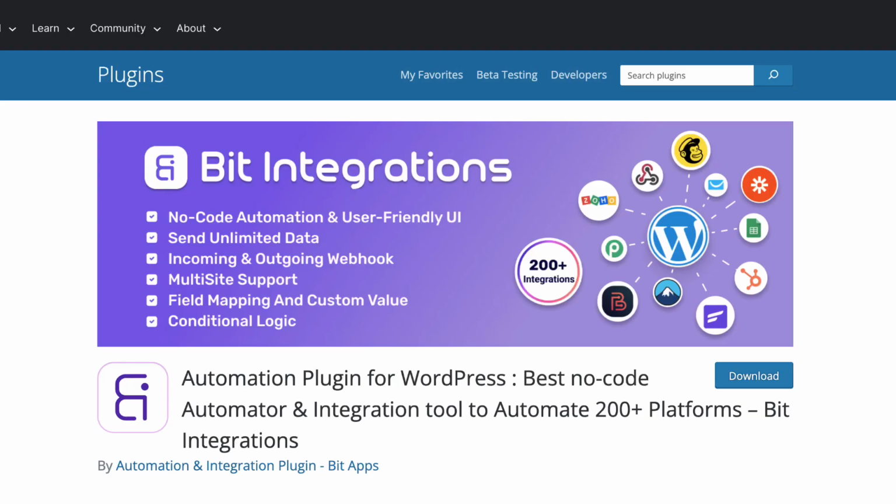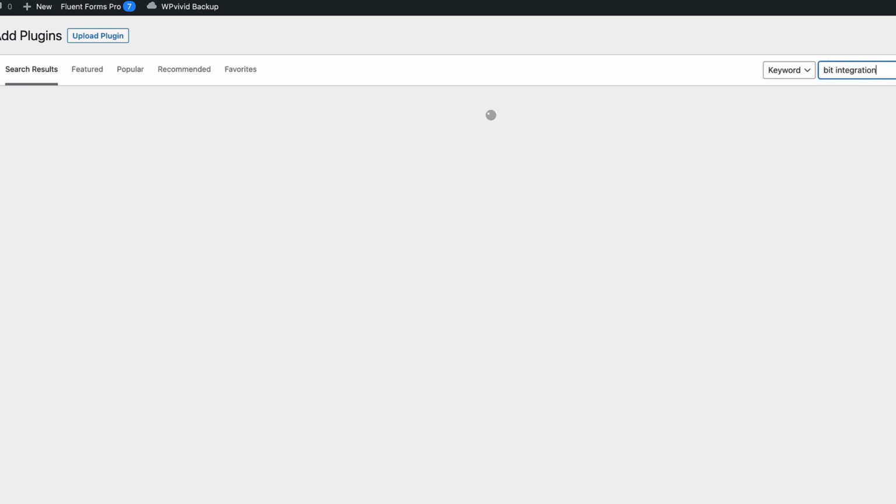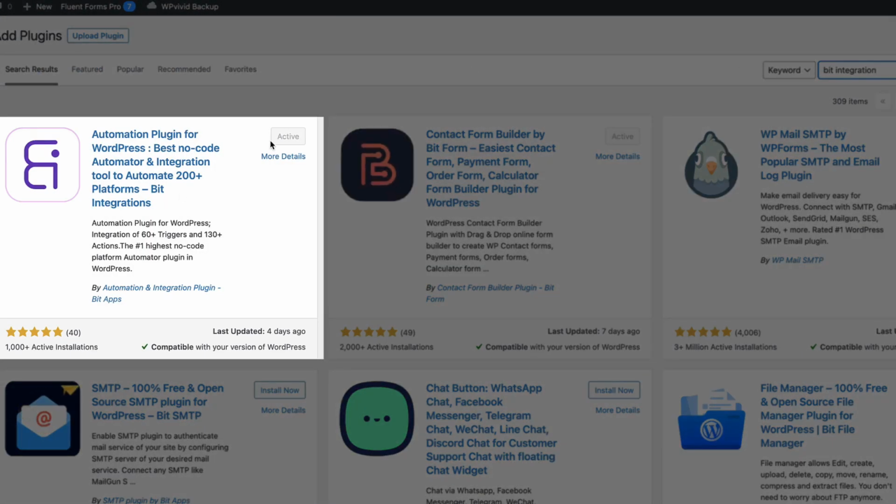The main difference between those two is that with the free version, you'll get only one active integration. But with the pro version, you'll get unlimited active integrations. Now let's go and install the plugin, which means you have to go to Plugins, Add New, and search for Bit Integration, this one here. Install and activate it, and in this video I'm gonna show you how to set it up and how to create integrations.